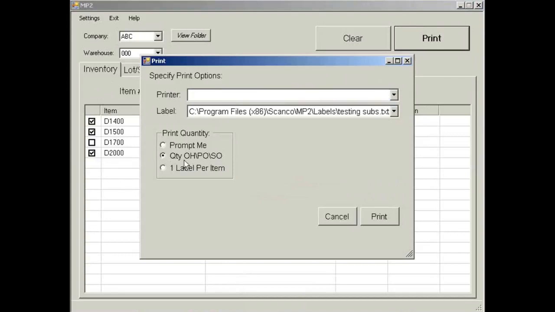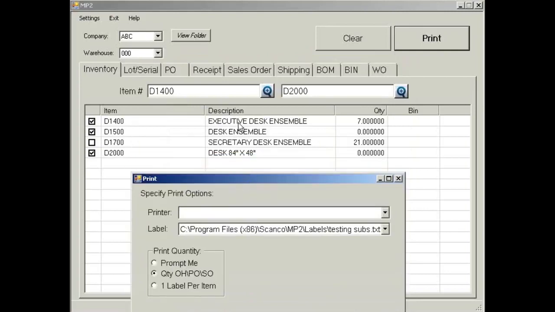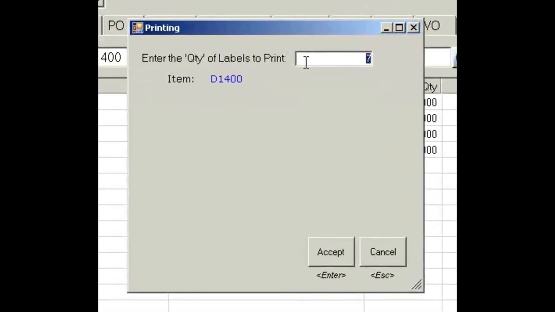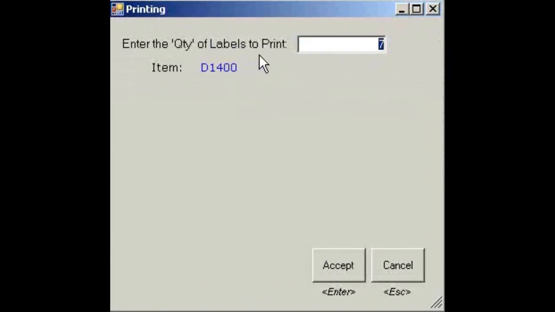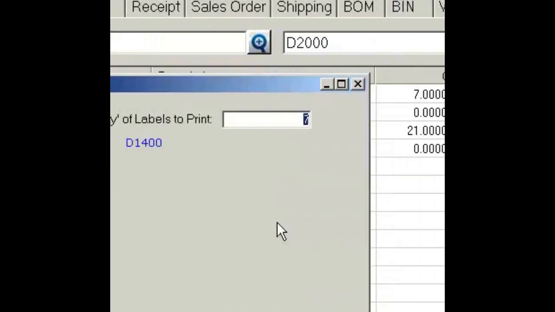Back on the main screen, quantity on hand. If you needed to label all these items, as you can see, I would get 7 for that item. Items that I don't have quantity on hand, I can still print a label for by simply going through the prompt me routine. And here on the quantity of labels to print, it'll default to the quantity on hand. You can see that that has happened now.